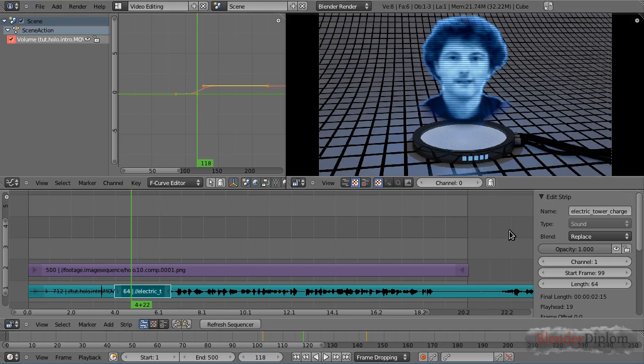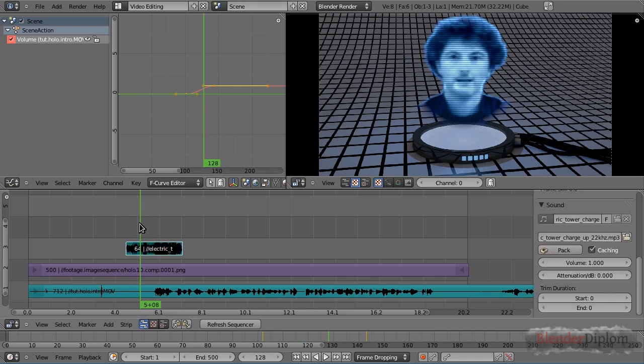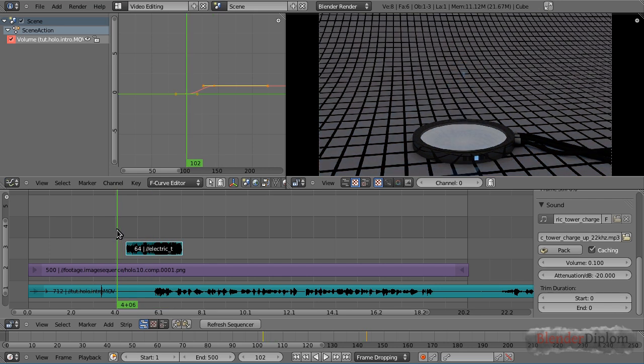So add the sound effect strip, choose G to go up there, and let's start caching. And this is of course way too loud, so let's reduce the volume to 0.1. And now let's see where the popping begins here, and that's where we're also gonna move the sound effect clip now.